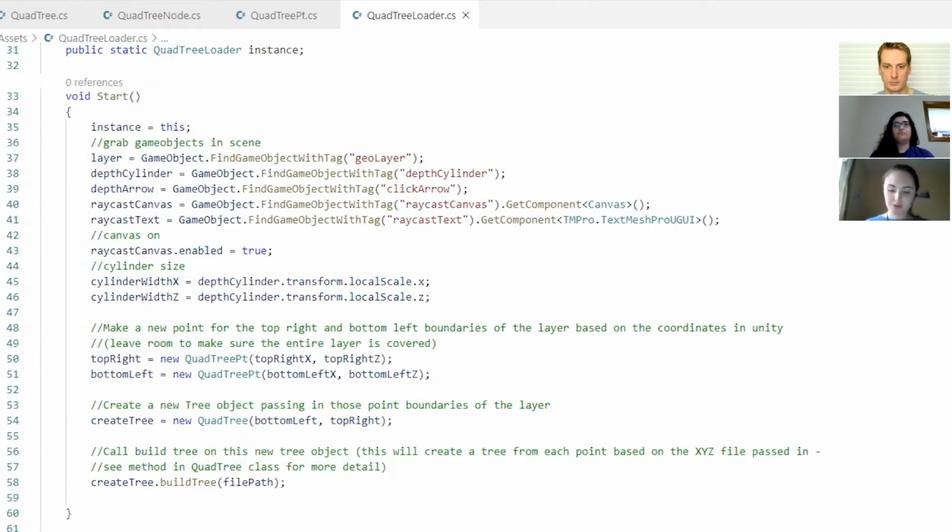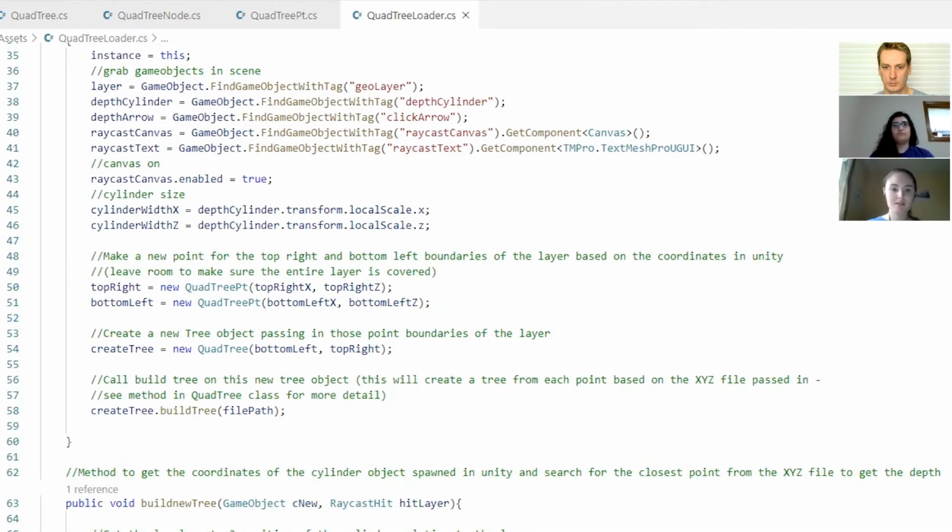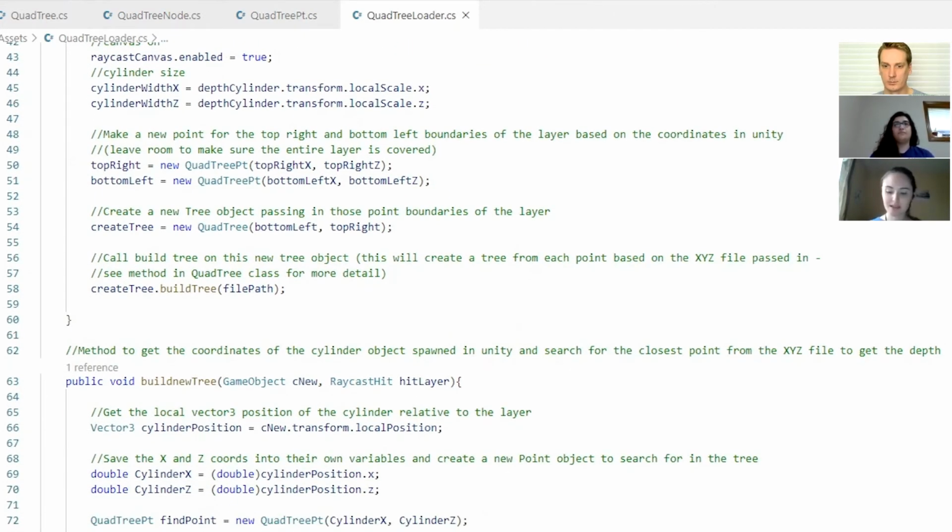So in our start function, we will declare an instance of the class, and we'll also save all of the game objects we need into their associated variables by accessing their tags in the scene, which we showed tagging them earlier. And we will also enable our canvas object so that we can use it later. And we will save the X and Z width of our original cylinder objects to use in transforming the scale of our spawned objects later on. Next, we want to create a new Quadtree, passing in the top right and bottom left points that we created for our layer, and we will call the build tree function, passing in the CSV text asset, which we have already seen will build the tree for us.